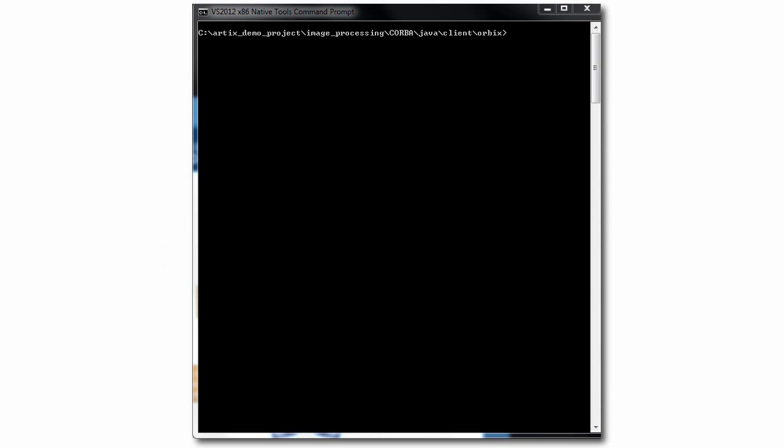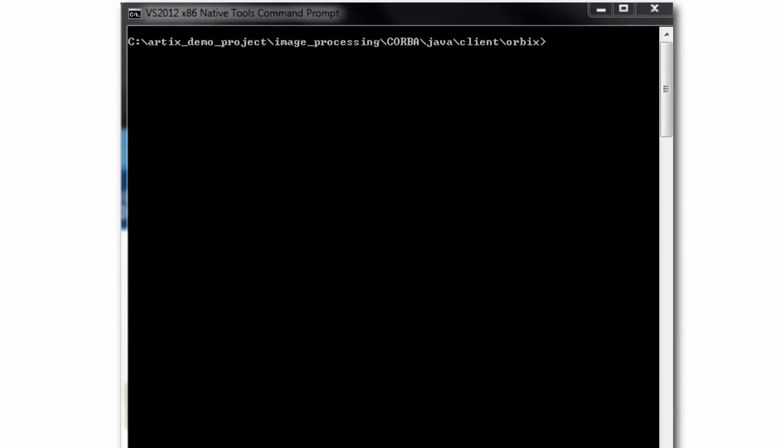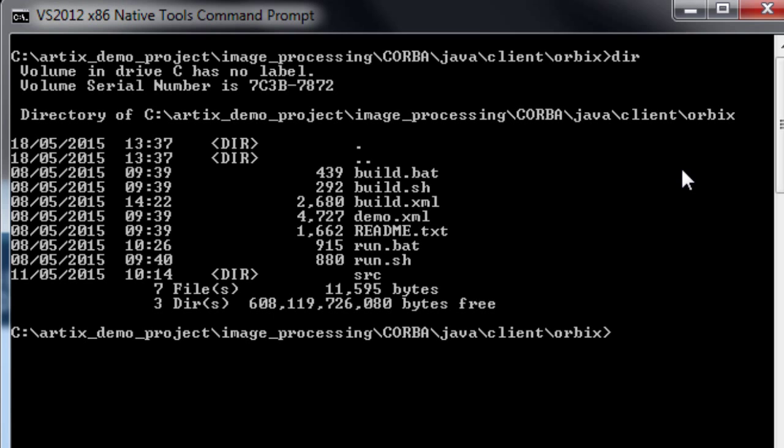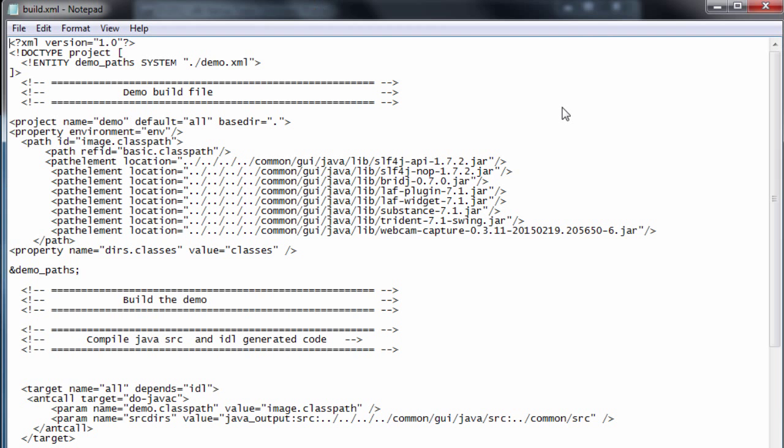To set the tone for some more interesting parts of the demo later in the series, we'll take a look at the Orbix Java directory in the image processing demo, which contains a pretty standard CORBA client application. Here you can see we have some build files, some run scripts, a source subdirectory containing the client code, and finally a build.xml file, which we'll take a look at first.